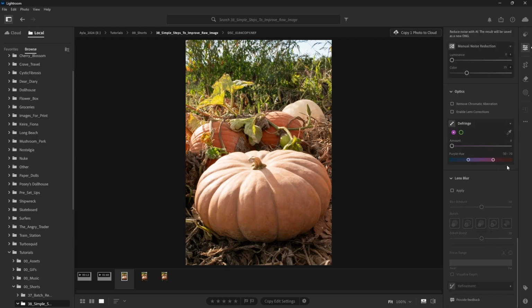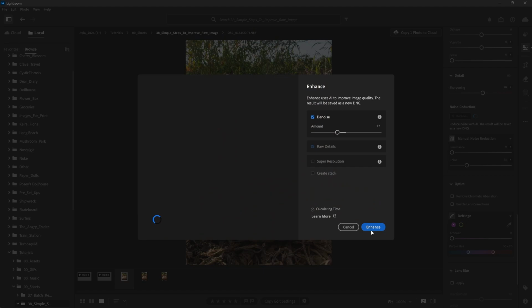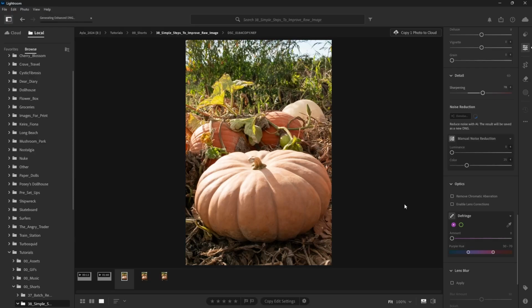If I scroll down, this is where I get all my important stuff. This is the stuff you don't want to miss out on with raw images. I'm going to up the sharpening just to give it that fine detail, and then denoise my photo. This will clean it up. This takes the longest. It loads up here, and then you'll get a little pop-up window. It's all set the way I want it, so I can just enhance. And that takes some more time.